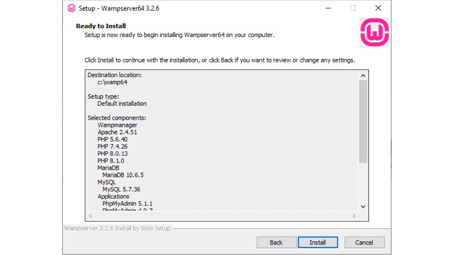Next, you want to proceed through the installation wizard until you reach a screen where you can confirm your choices, then click on install. This will begin extracting files and sending them to your set destination.